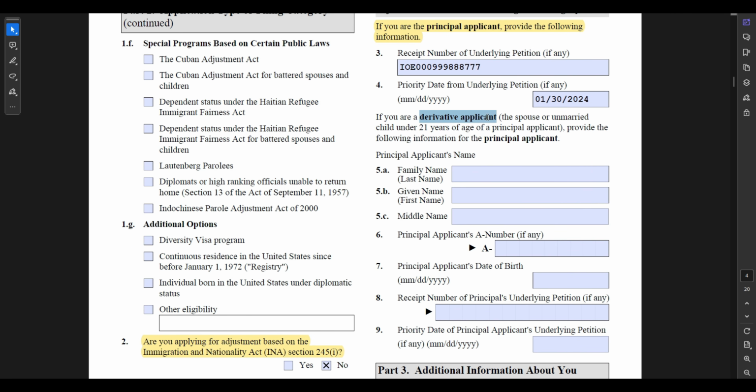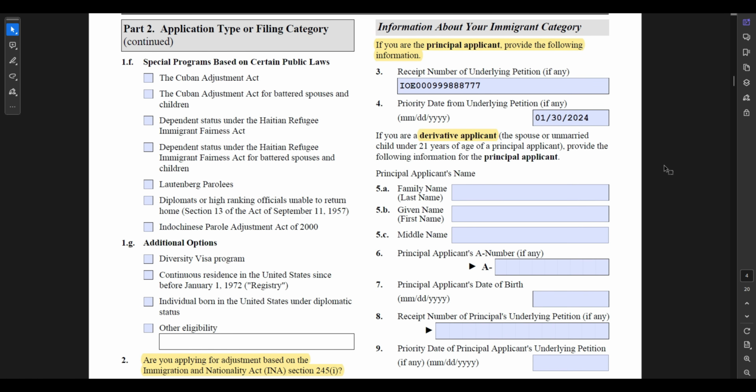I highly encourage you to review a video that I made which describes in detail who is considered a principal and who is considered a derivative applicant. Not every immigration category allows you to have derivative applicants. Regardless of whether you are a principal or a derivative applicant, you will each have to fill out your own Form I-485 in order to apply for a green card. If you are only the principal applicant on the case, then you will only need to fill in this top part right here. If you are a derivative applicant, leave the top part blank and provide the information in this bottom half right here.